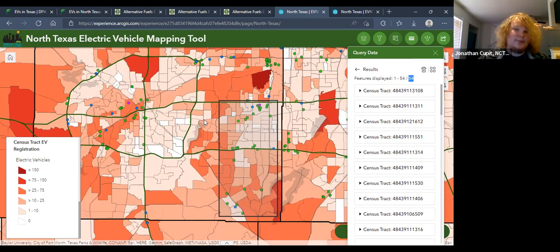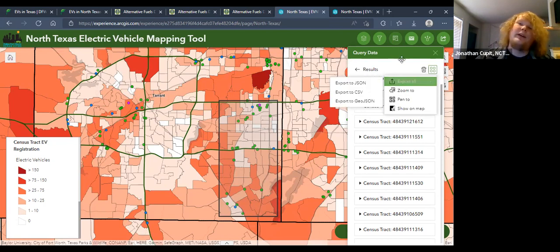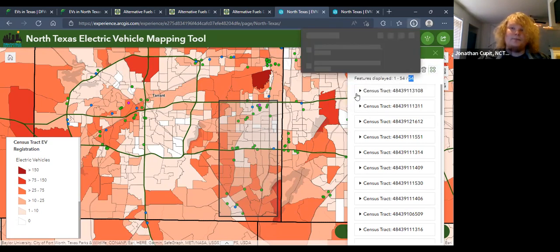And all of this data is pretty nice, but what is really helpful whenever you do these queries is this export all button. Within this, you're able to export the data as a JSON, CSV, or GeoJSON. For the most part, if you just want to look at this data in Excel, you can hit this export to CSV file. And then that automatically puts it in your downloads folder.